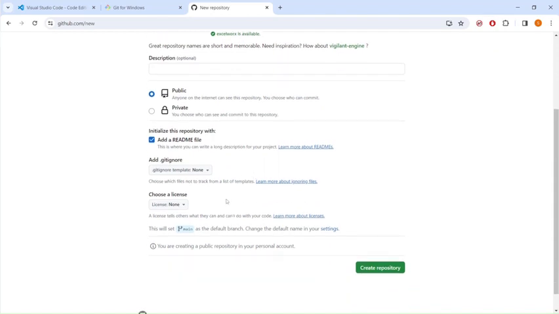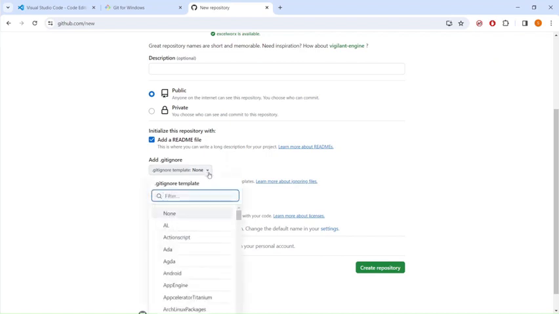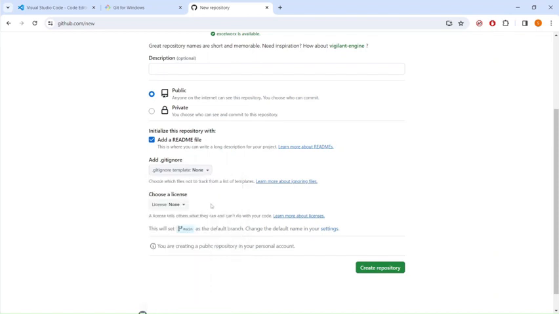There is a git ignore template. Right now, I don't think I need it. I'm just going to leave it. I'll tell you what git ignore is later, so I'm just going to leave that.